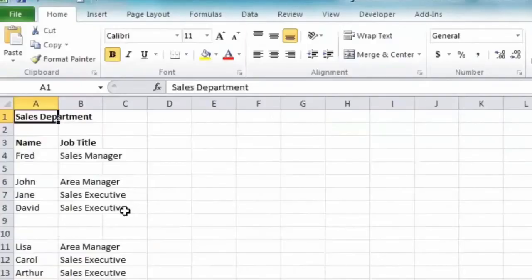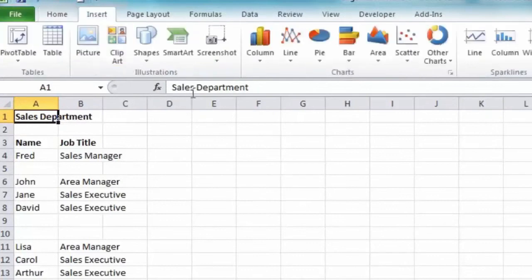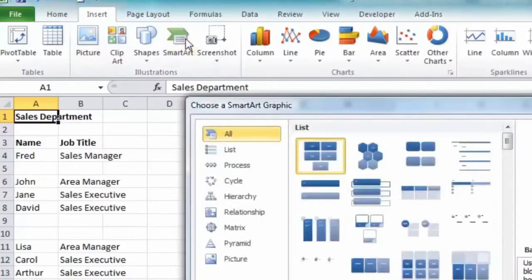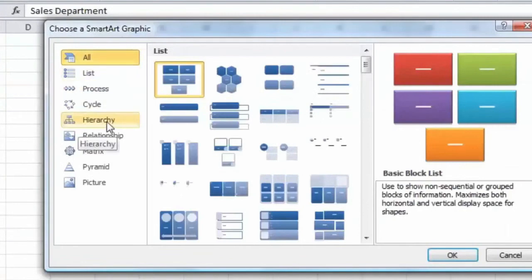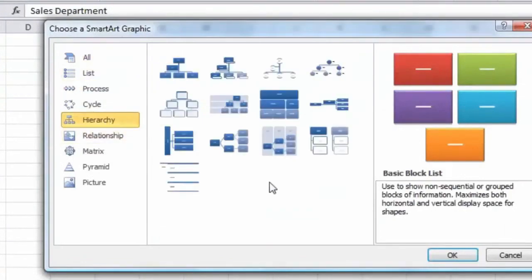And finally here we have a worksheet with the details of Fred's sales team, and he'd like to have that presented in a more visually impressive way, and I am going to create that using the organization chart tool that's found within SmartArt. So again just go to the Insert tab, click on SmartArt. This time we're going to go to Hierarchy. And within Hierarchy we have a range of organization chart options.